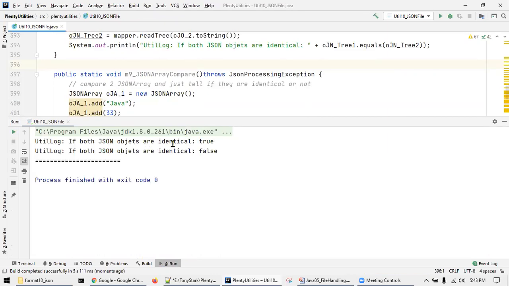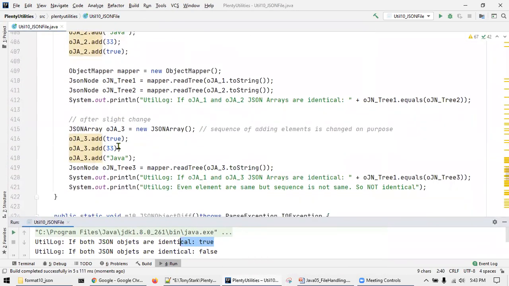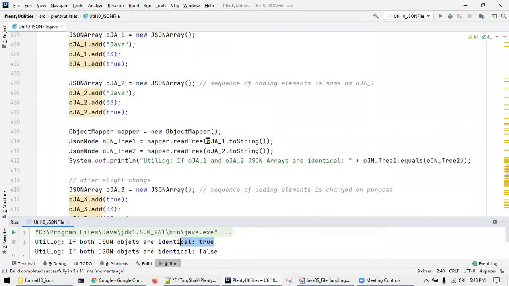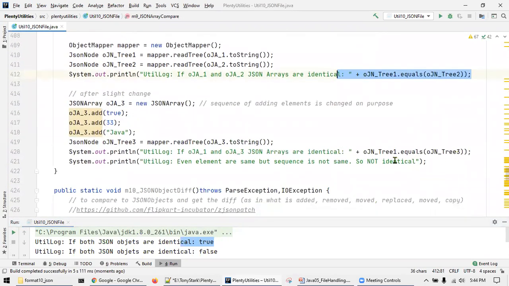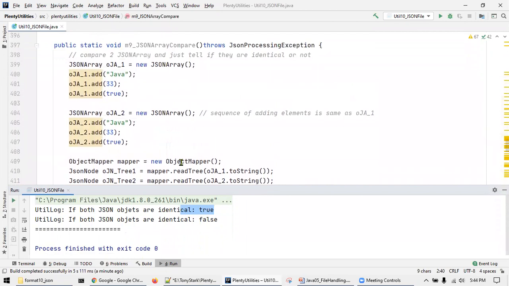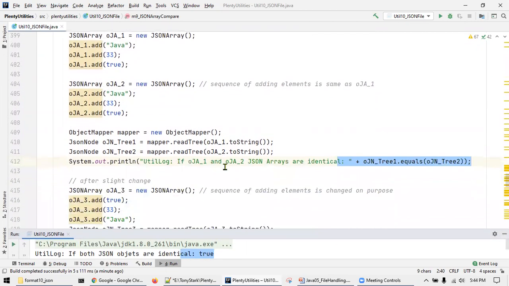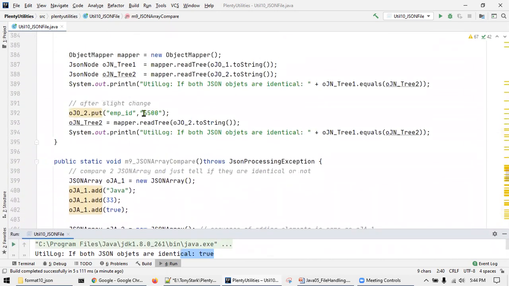Okay, so if both JSON objects are identical, yes. So if you see in the first comparison, it is saying it is true, but in the second comparison it is not identical. Why is it not identical? Because there is this slight change here. Yeah, this one, there's a slight change between two JSON objects, so that is why it is not the same.